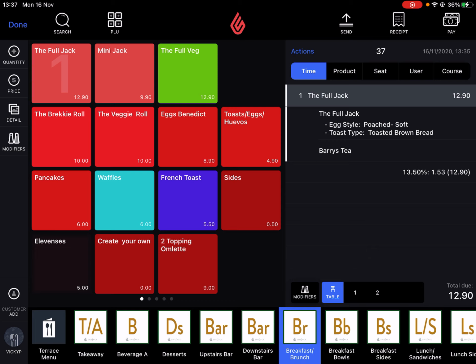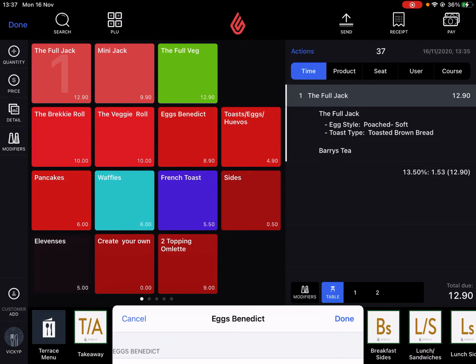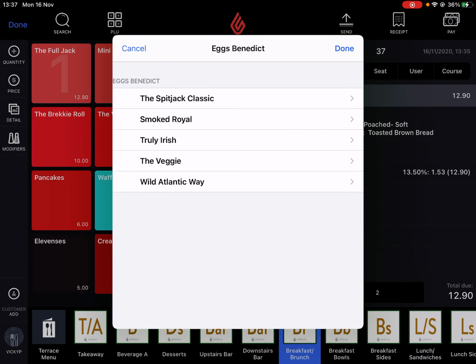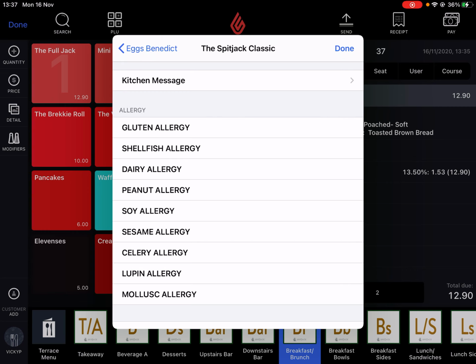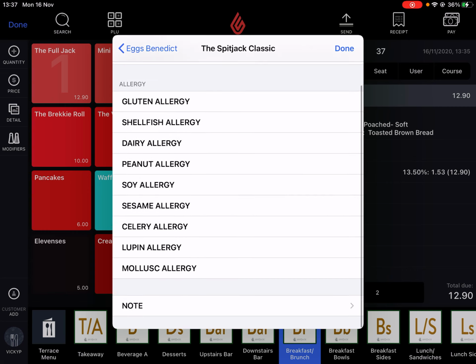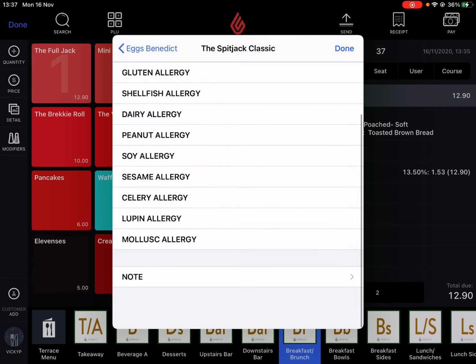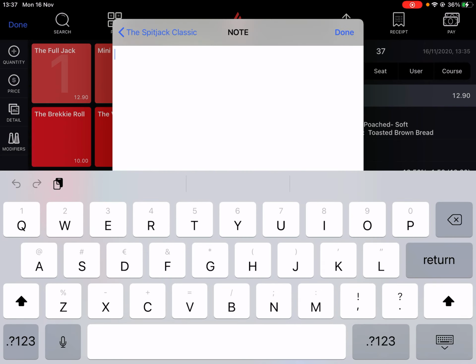The other lady at the table would like to order a Spitjack Classic. So what I do is I click into my Eggs Benedict and I see my Spitjack Classic. This lady, although, would like her sauce on the side, so all we do in that instance is click into the item. You'll see kitchen messages here, allergies and notes. If we want to write a note to the kitchen, we have a button there to do so.